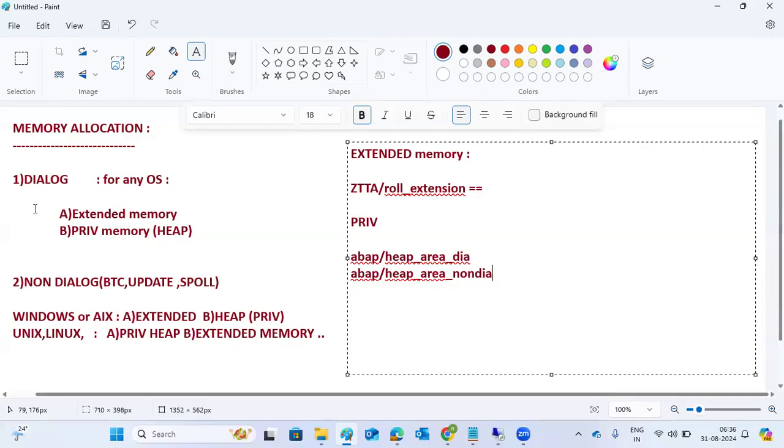Once the quota is reached, the work process allocates the private memory. If the total private memory is used, then the ABAP program is terminated and we will get a short dump. Even when private memory is exhausted, the system will hang, and we may face short dumps and such things in the systems.